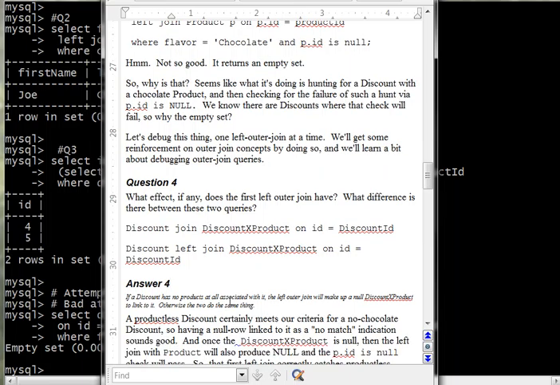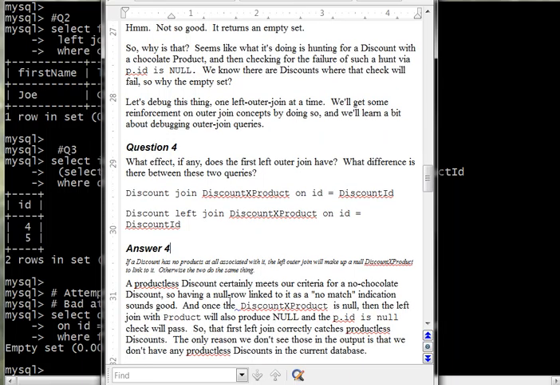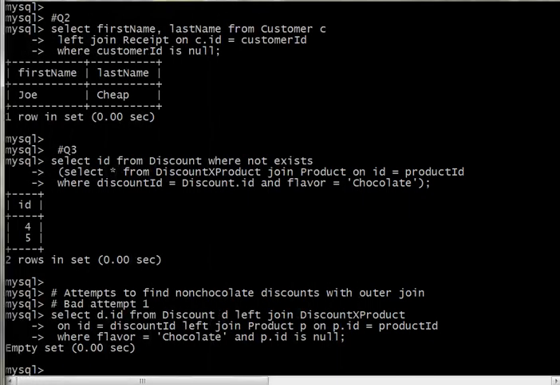Now, a productless discount certainly meets our criteria for a no chocolate discount. So having a null row linked to it as a no match indication sounds good. And once the discount X product is null, then the left join with product will also produce null. And the p.id is null check will pass. So that first left join correctly catches productless discounts. The only reason we don't see those in the output is that we don't have any productless discounts in the current database. They all have at least one product.